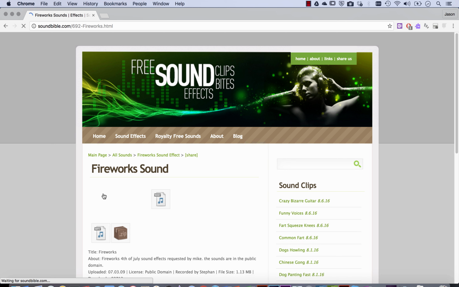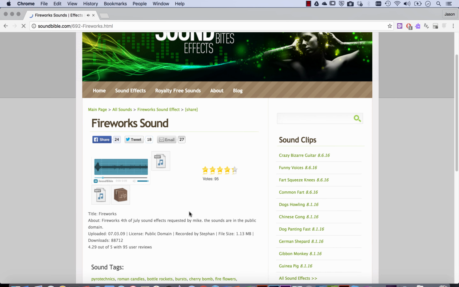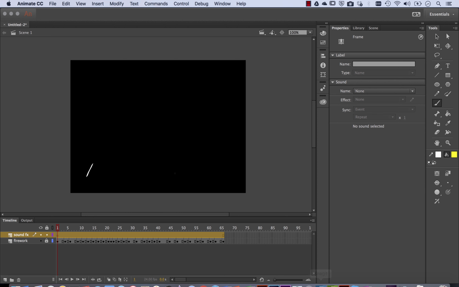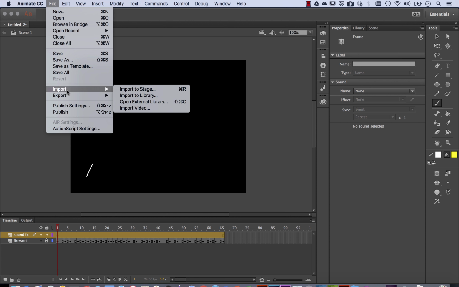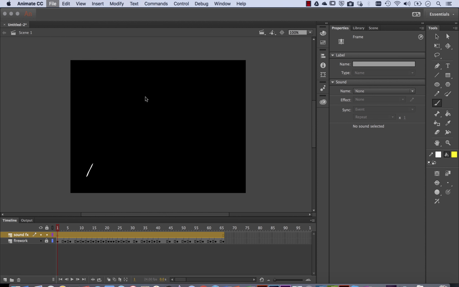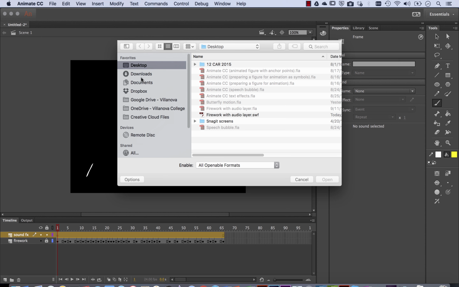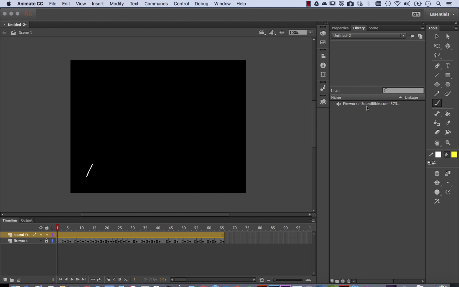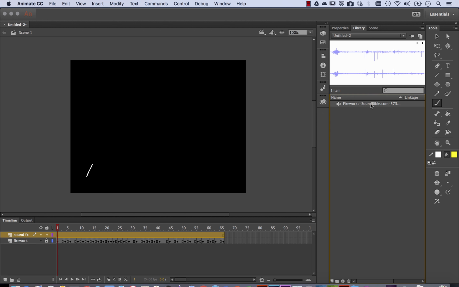Clicking on that link brings me to this option. So I'll be downloading the MP3 version, and I'm going to import that into our Animate CC file. So I go File, Import to Library, and then browse to the file. So having done that, you can now see that our sound is in the library.